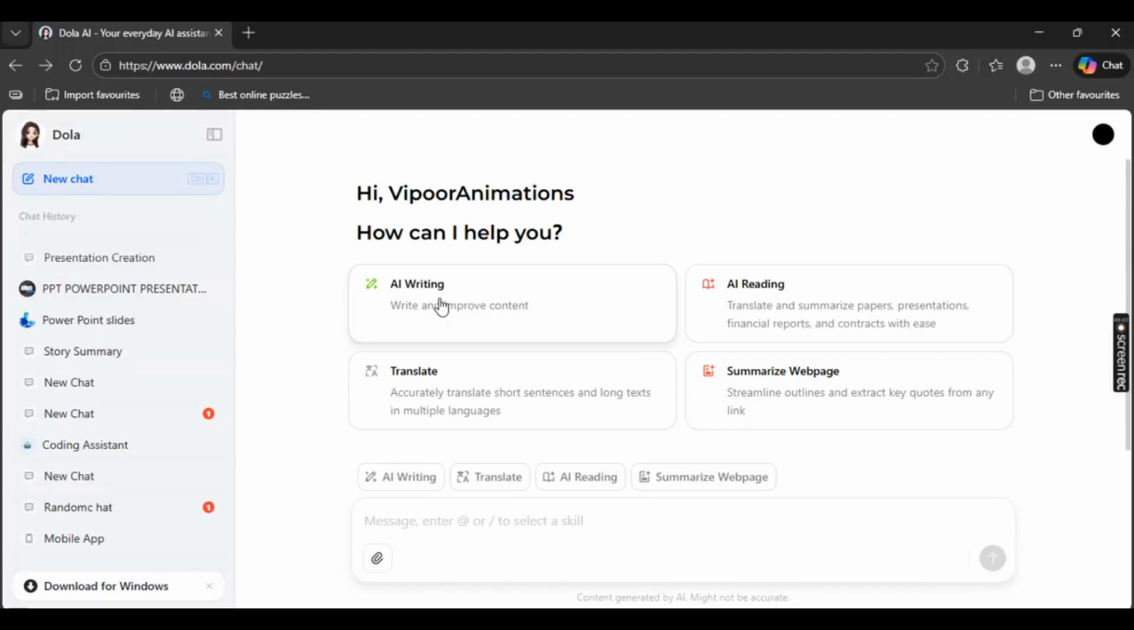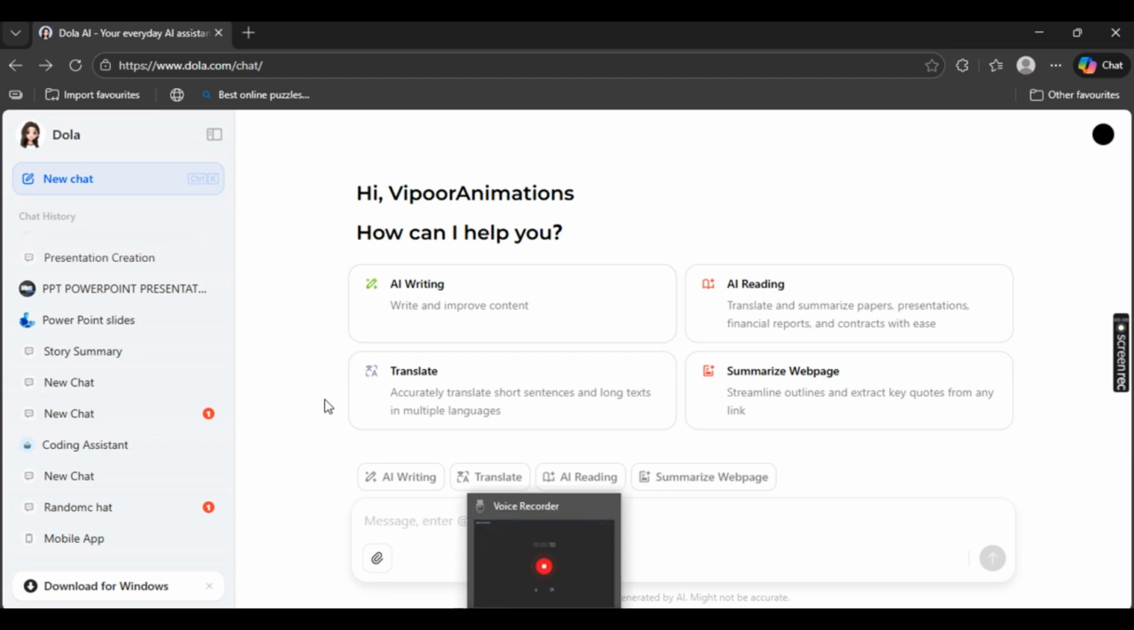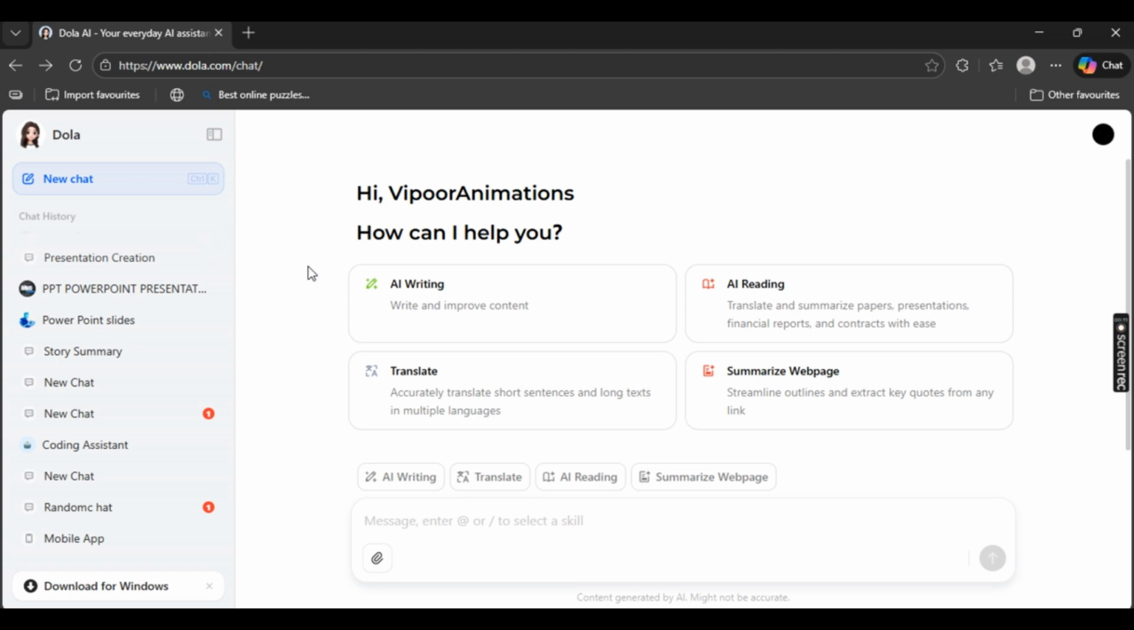Want to know how to send help and feedback in Dola AI? So if you are having problems with the interface and need help in order to improve its interface and the system, this video is for you. In this video, I'm going to explain how you can get help easily in Dola AI. So let's get straight to it.